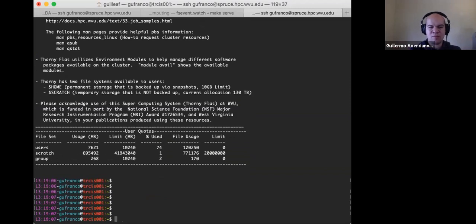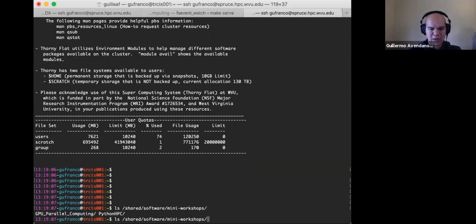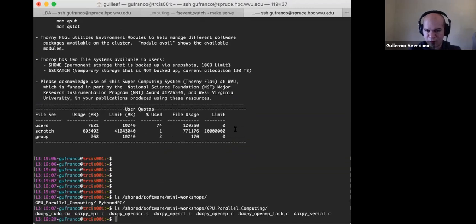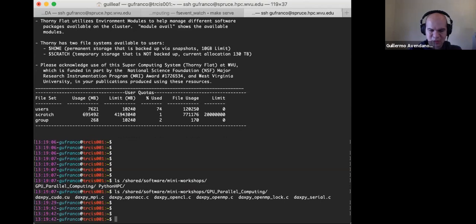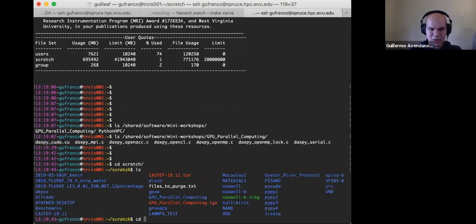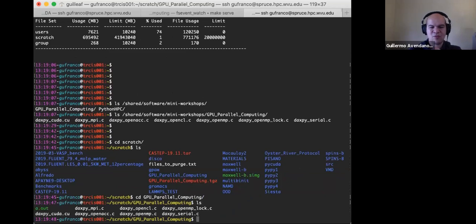So here I am on Thorny Flat, on the head node of Thorny Flat. And remember that here I copy data from this place. So here in share software mini workshops, we have this folder. All the material that I will be creating or discussing here will be here on Thorny. So let's go and work with this. Let me go to Scratch, and I have my copy here of all that code.